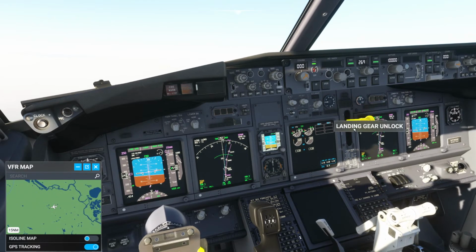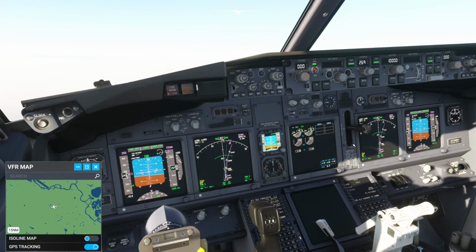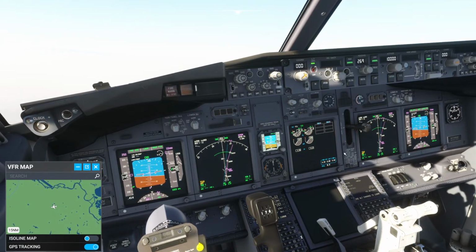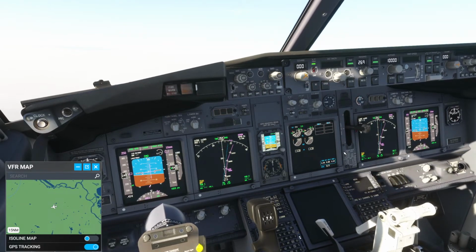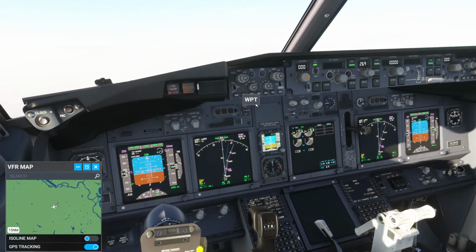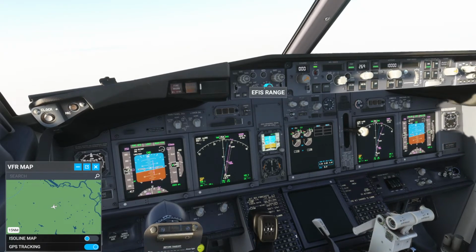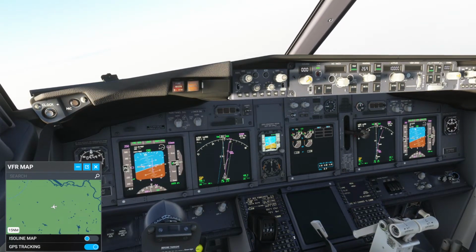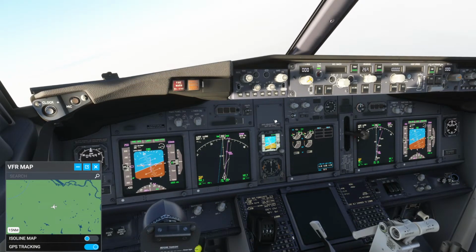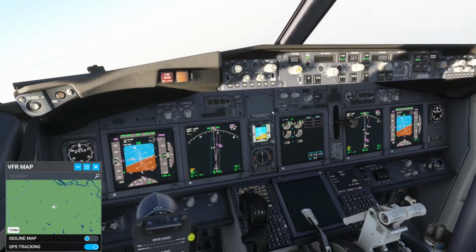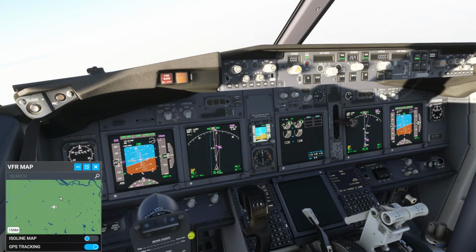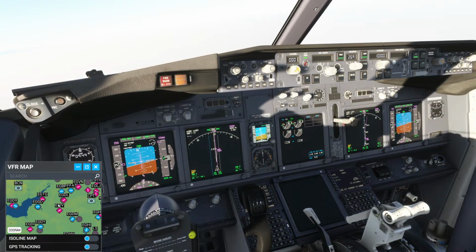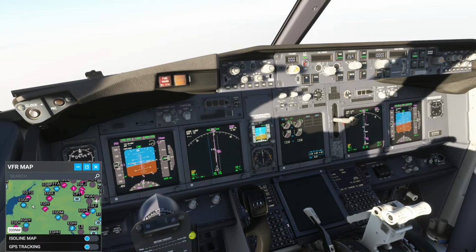Yeah, so how do we put it in there? Is that right? Nice. Got our gear all the way up. Can we zoom out on this? So we're heading basically just over here. EGGD is where we're going.